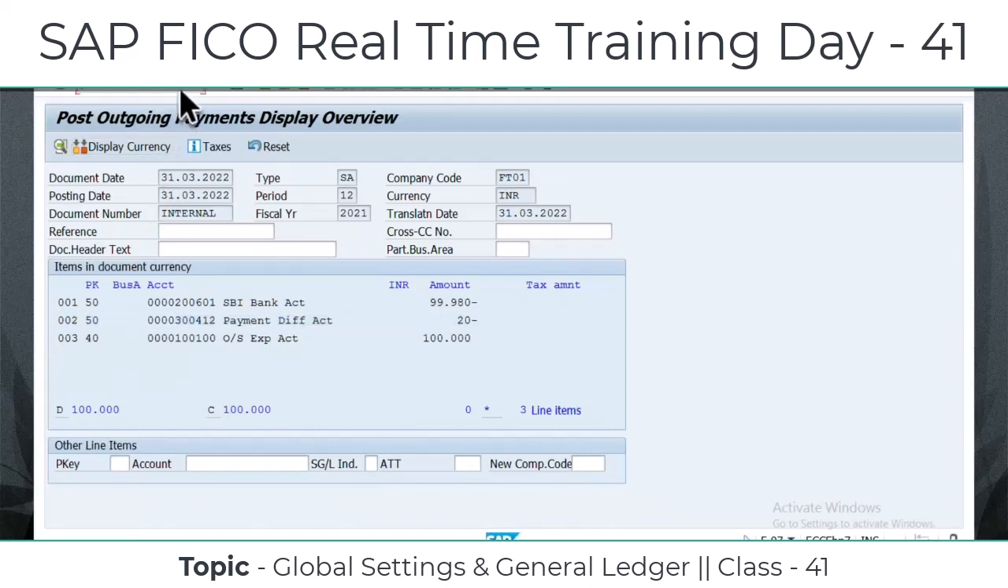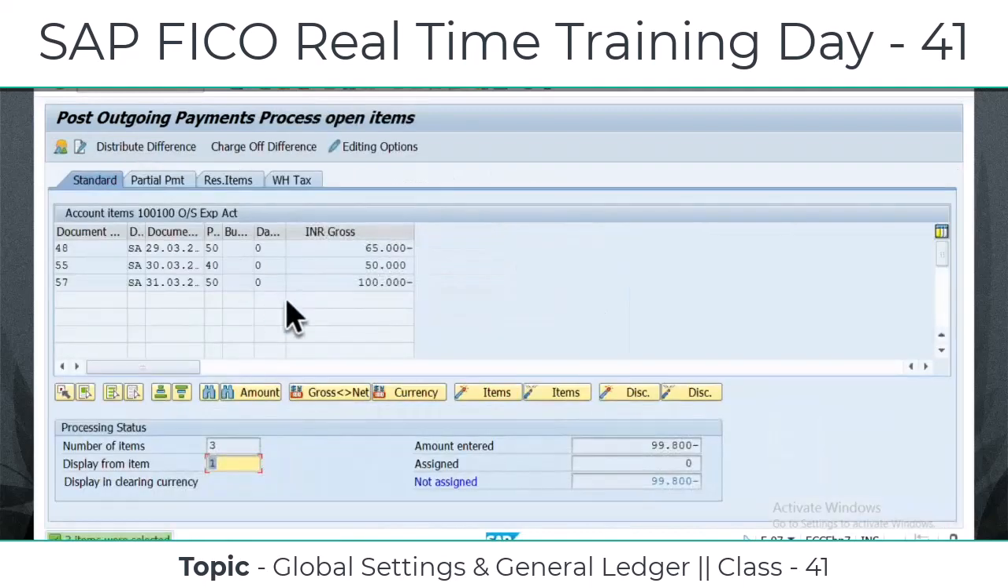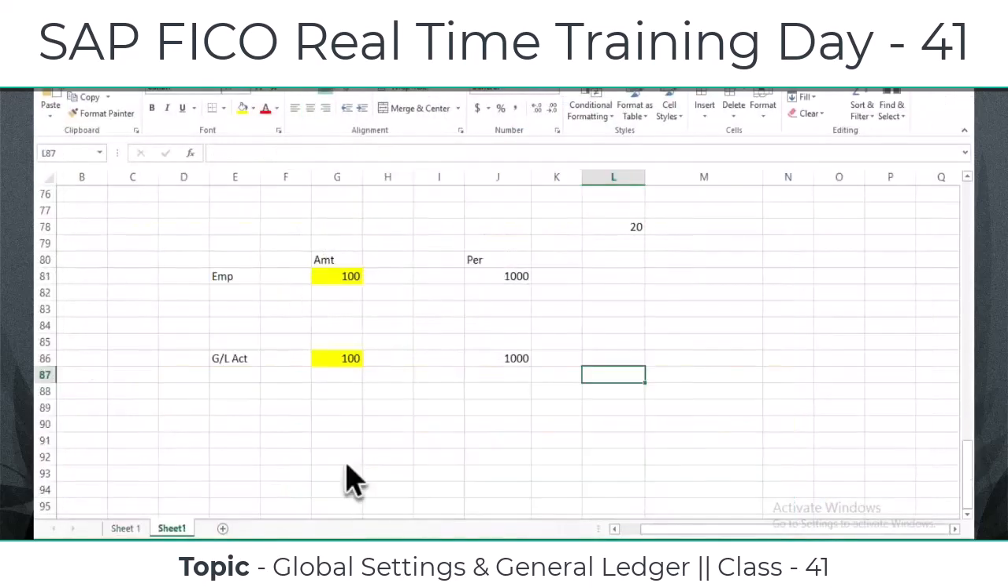Okay, in case my difference amount is beyond the limits, let us see. Example: the invoice is 99,800 and there is a 200 rupee difference. In the tolerance, the amount limit is 100 rupees, and the percentage limit is 1% of the invoice, which means 1,000. Here there is a 200 rupee difference amount.